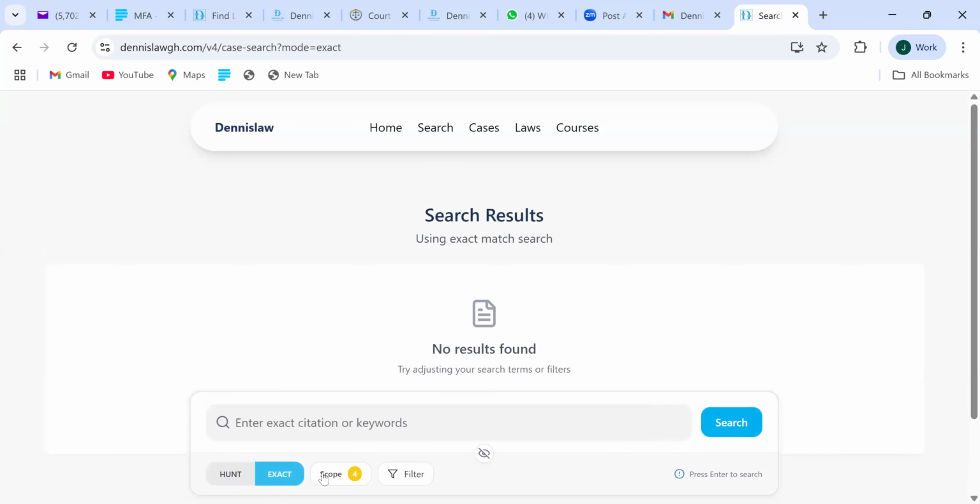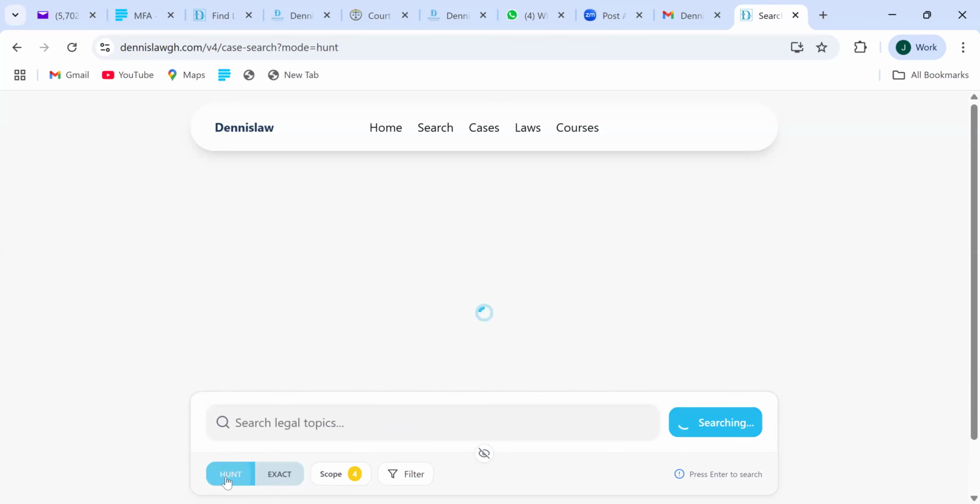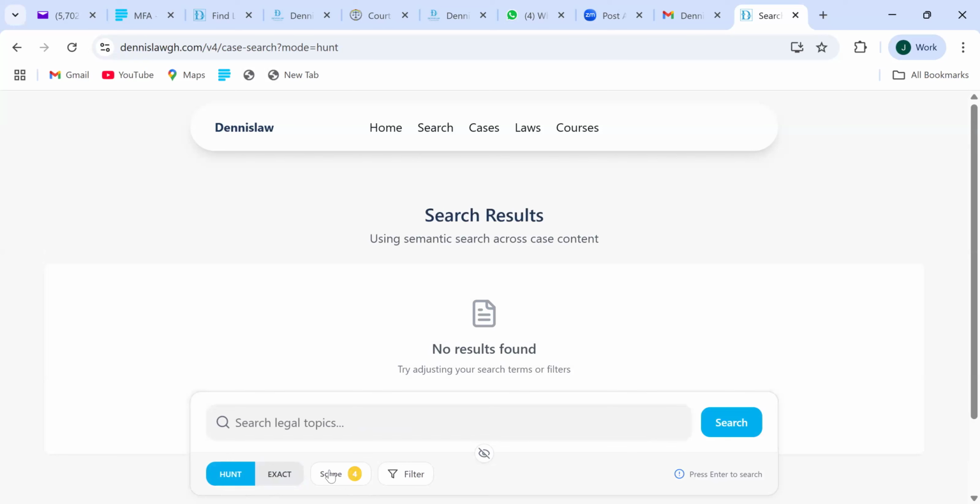Okay, so this is the exact search. This is the hand search. And then you can also widen the scope of your search or narrow the scope of your search. So let's say you want just title. You just have to come here, untick all these boxes, and then your search will be narrowed down to just the title.